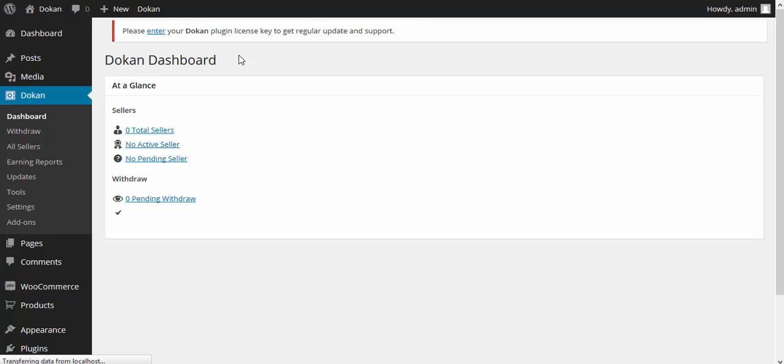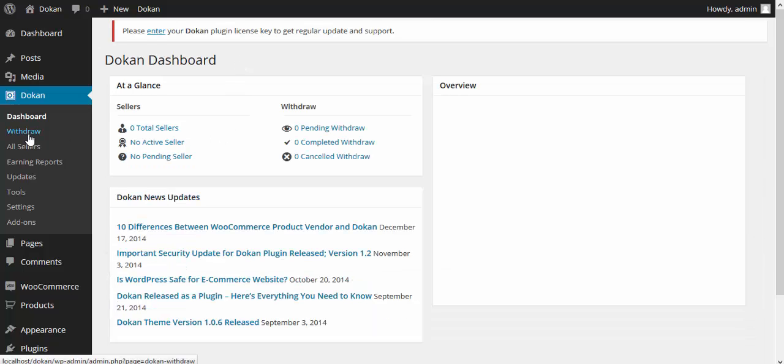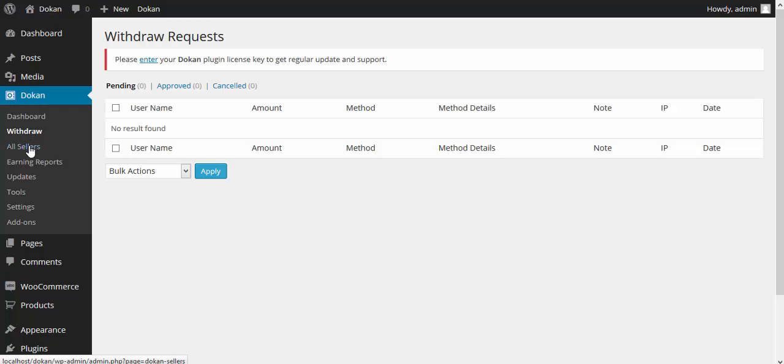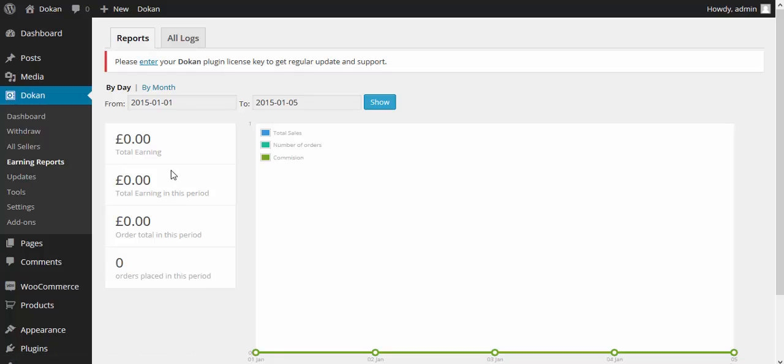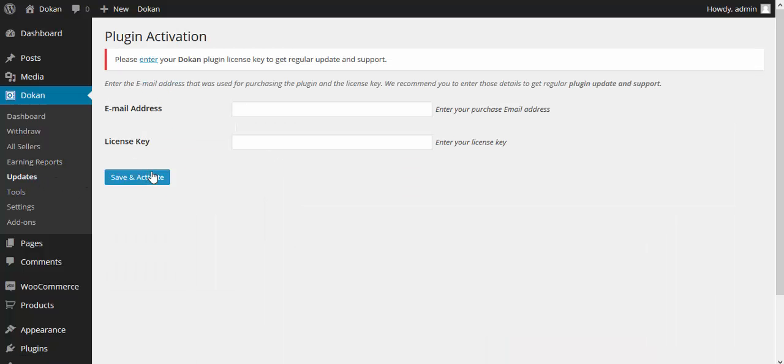We'll see a menu named Dokan, and there is dashboard. Withdraw requests will be here on the withdraw menu. We can see all the sellers registered here. We can see our earning reports site wise and with our commission here. We can see the license key and email address field here on the updates. We'll set our license here later when we are on our live server. We are not going to enter a license key here.